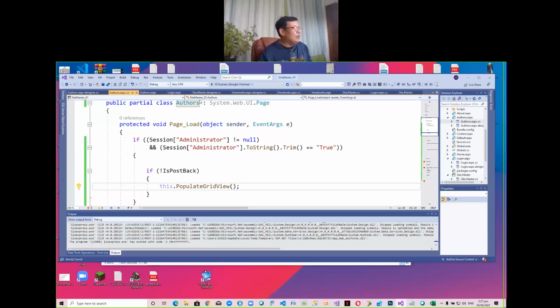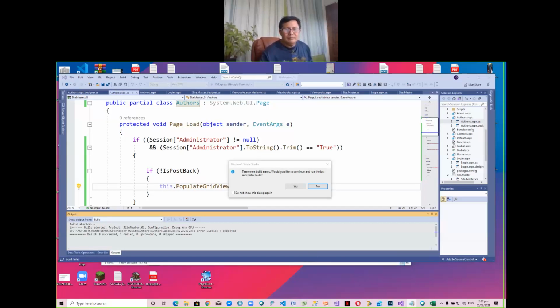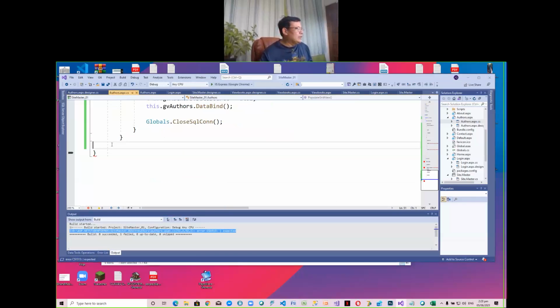Let's run this. Do you have an error? Check if you have an error. Okay. Wala tayong error, fortunately. But why did we run? No, we have errors. No? Kulang ng isa. Obviously, kulang ng isa.